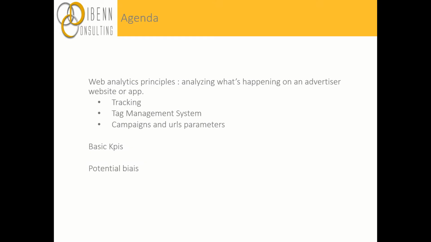First, we're going to go through the web analytics principle. So it encompasses tracking, tag management system, campaigns, and URL parameters. Then we'll see what the basic KPIs are, and then we'll have a look at the potential biases.